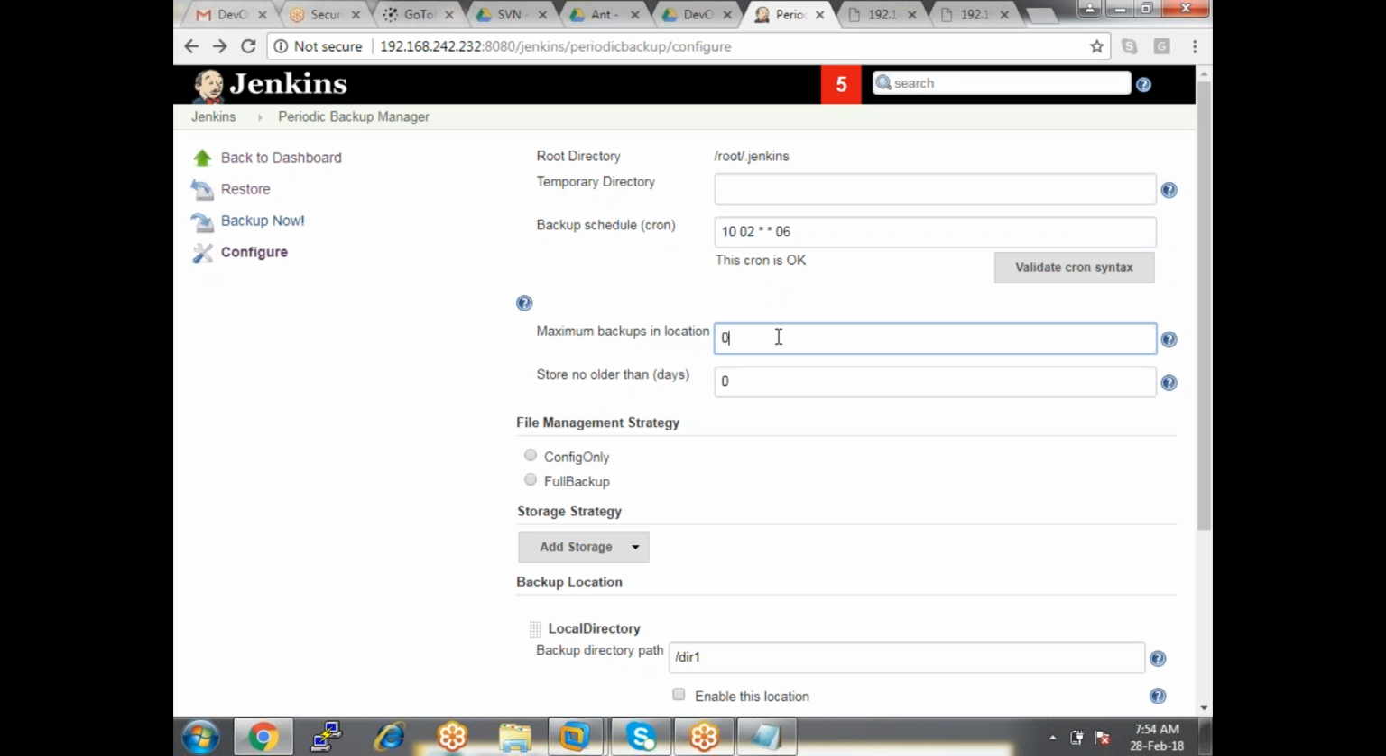If you maintain so many backups, then the server will have a problem with space. That's why I don't want to maintain more than 6 months of backups. I want to maintain only 6 months of backups.